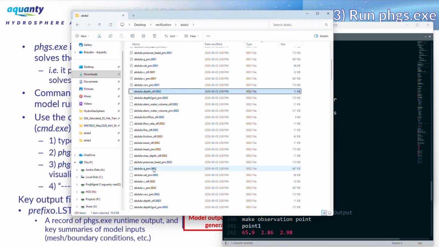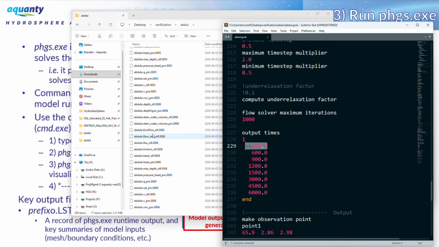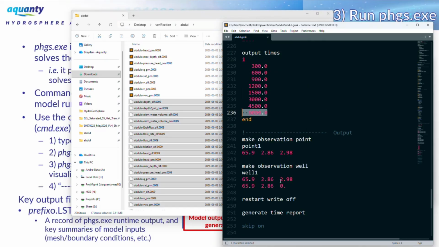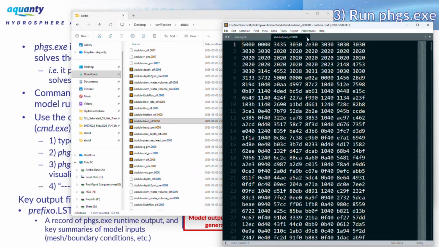All of the files that have 0002 equate to files that were written at t = 300 seconds, and so on and so forth. So going all the way down here, we eventually get down to a set of 0009 output files, which are at t = 6,000 seconds. So these output files here, if I try to open them up, they're binary. I'm not able to read the results.